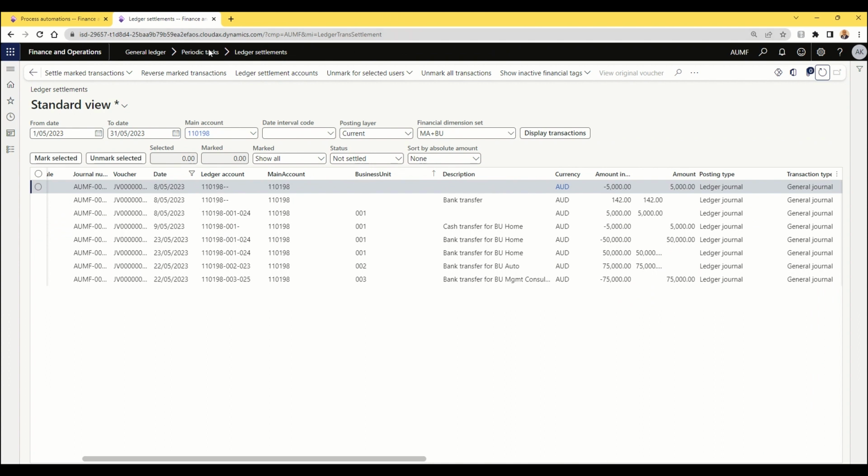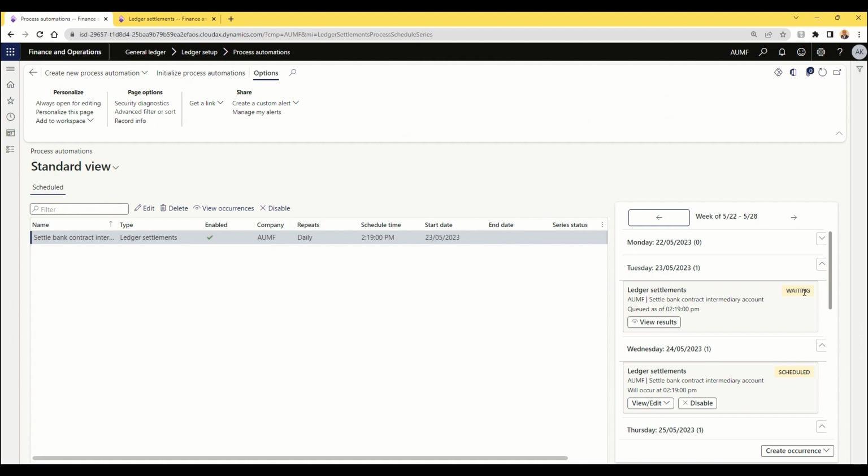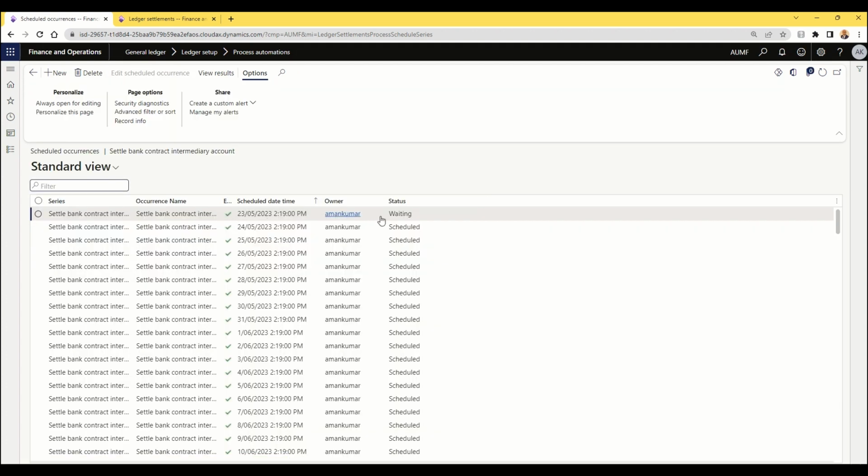When the right time comes, this particular batch job will be executed here. You can see that right now it is in the waiting state. If I keep refreshing this, and go to the occurrences section, you can see the status. And you can see that the batch job has ended.